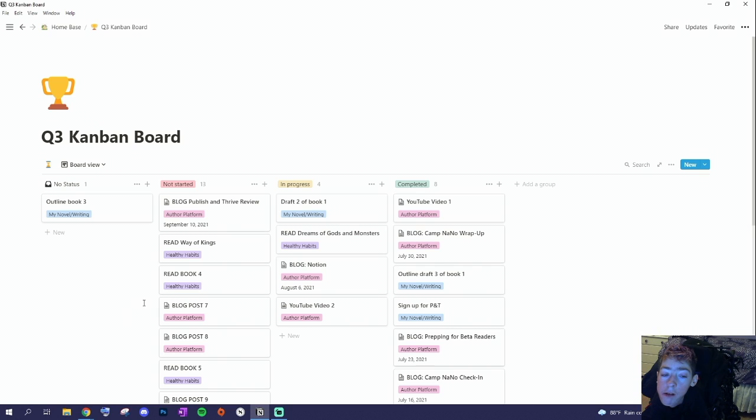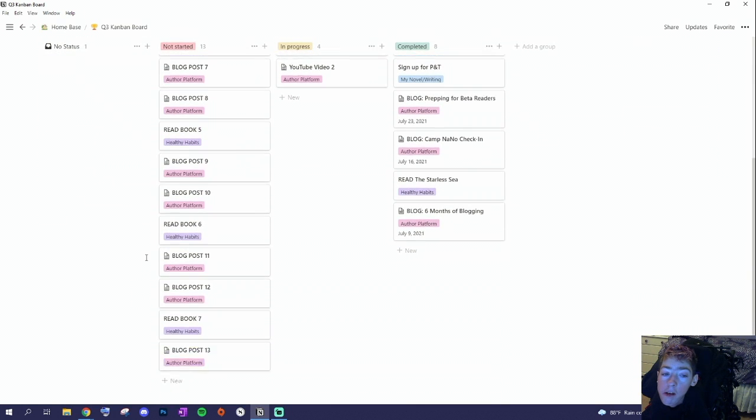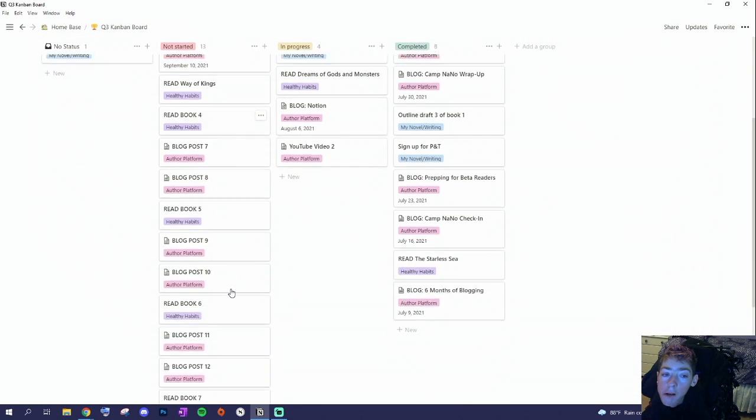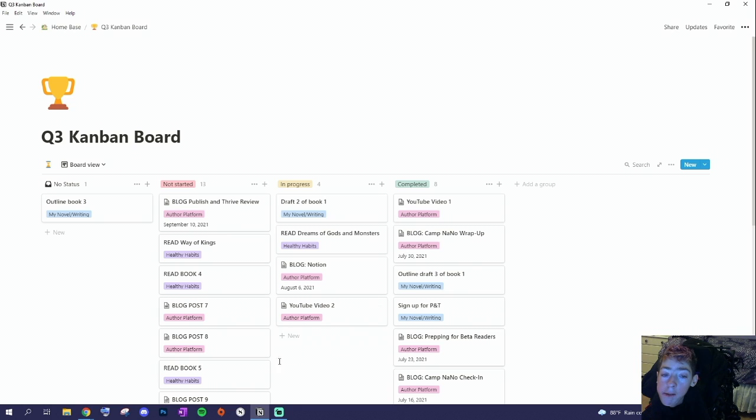Kanban board. So I don't use a physical Kanban board. It's a little hard for me to do all the sticky notes, so I use this. It's super easy. You can drag and drop, add, subtract. So I have my 3 goals: my author platform, my novel writing, and my healthy habit, which right now is just read more. Yeah, it's pretty simple.